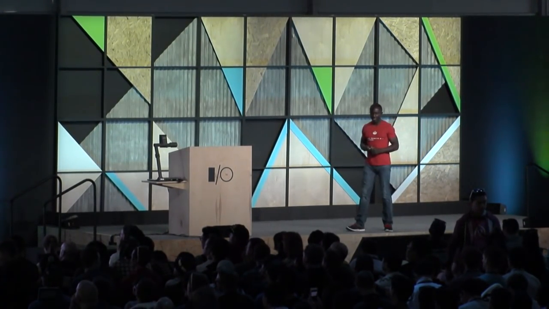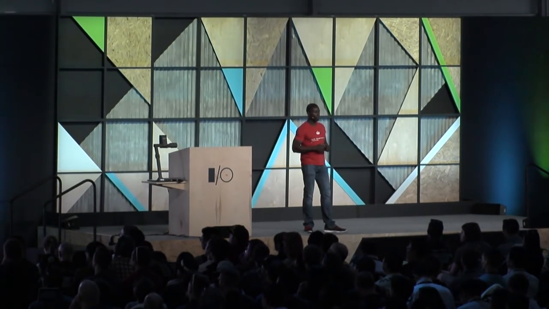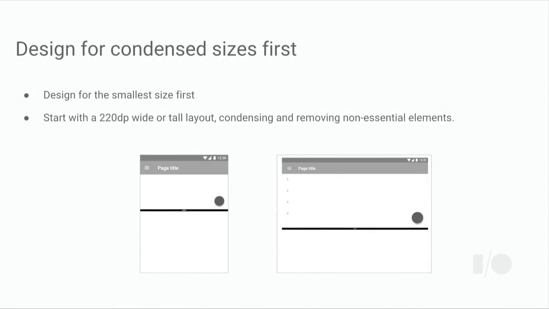So to simplify adapting your app for multi-window mode, what we've found is it's better to design your app for the smaller size first. If you can get something working at 220 dp wide or tall, by condensing elements or removing unnecessary ones, then you can scale up your app's use case from there, adding things as needed.